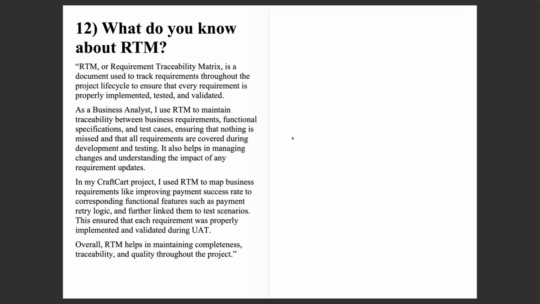In my CraftCart project, I used RTM to map business requirements like improving payment success rate to corresponding functional features such as payment retry logic, and further linked them to test scenarios. This ensured that each requirement was properly implemented and validated during UAT. UAT stands for User Acceptance Testing. Overall, RTM helps in maintaining completeness, traceability, and quality throughout the project.